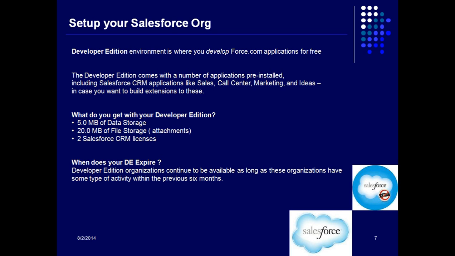20 MB of file storage is also provided in that Developer Edition, where you can store your attachments, documents, PDFs, Word documents, Microsoft Excel spreadsheets, whatever. And you will have 2 Salesforce CRM licenses in your Developer Edition. This is what you are going to get when you create this login. This is what you will get free of cost. Okay.